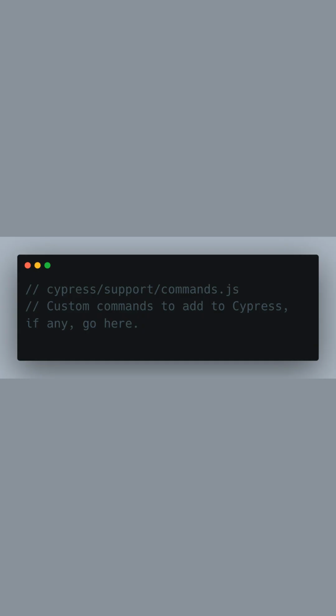Moving on to the Cypress support commands.js file. In this file, you can extend Cypress with custom commands that can perform specific actions reusable across multiple tests. This can greatly improve the maintainability of your test suite. Currently, this file is empty because we don't have any custom commands to add, but as your testing needs grow, this is where you can define them.